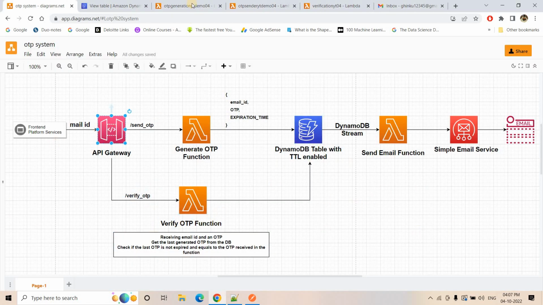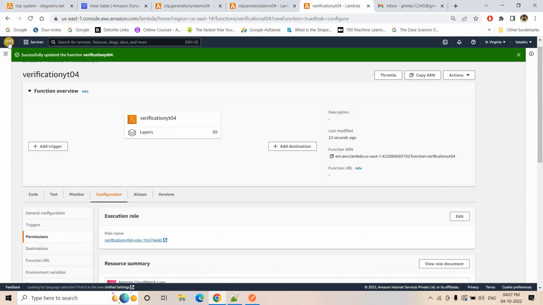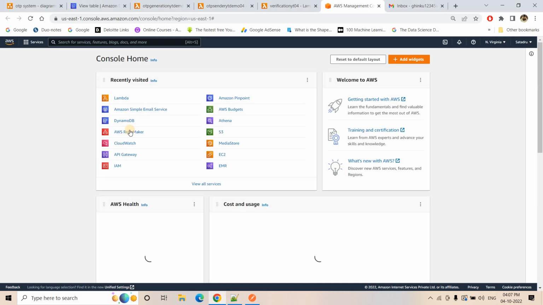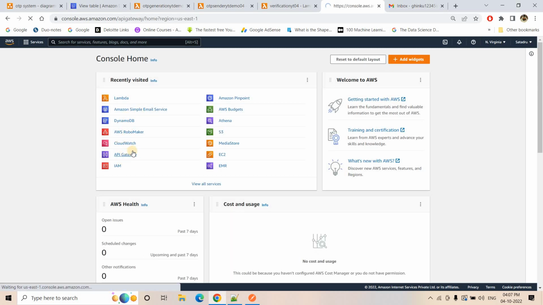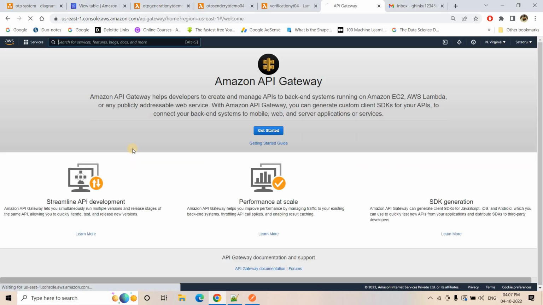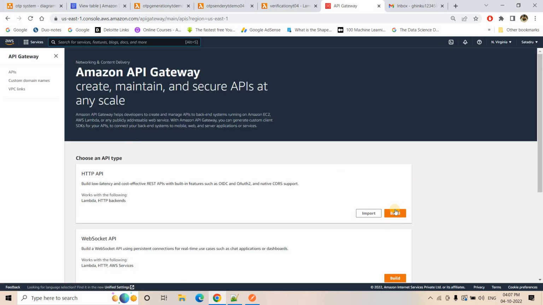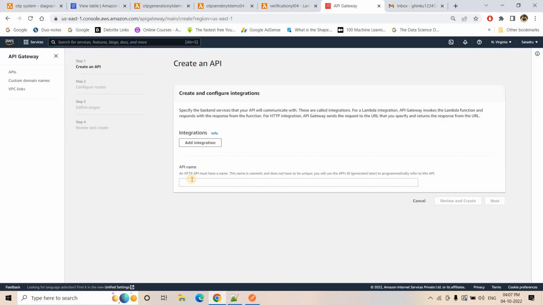We just need to create the API now. So here we will create the API. I will open AWS Management Console in a new tab, and here I will go to API Gateway. I'll create an HTTP API. API name: OTP YT demo04. As of now I am not attaching any integration.